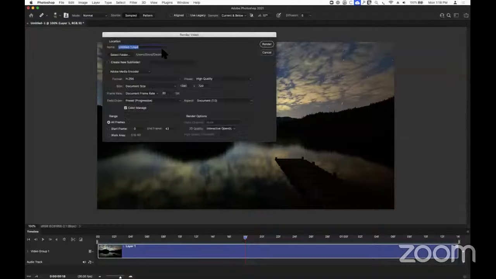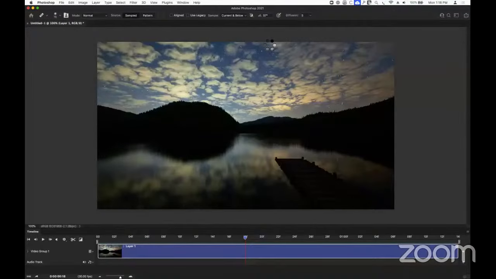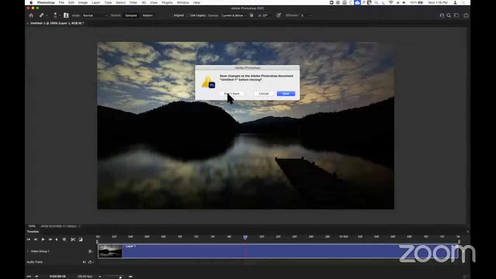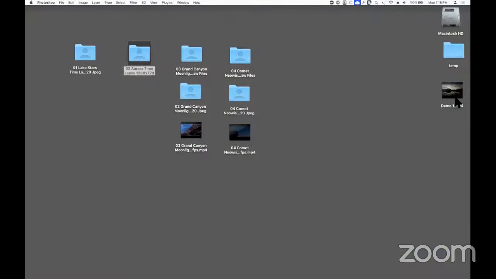In this window, all I have to do is give it a name. I'll call it, say, demo number 1. We'll tell it where to put it on the desktop. And here's that secret again. We're going to pick H.264 at high quality. That's all we need. I'll hit render, and Photoshop will save out my video file so that I can close this screen right here. I'm not going to worry about saving the timeline. And here is the demo that I just created.